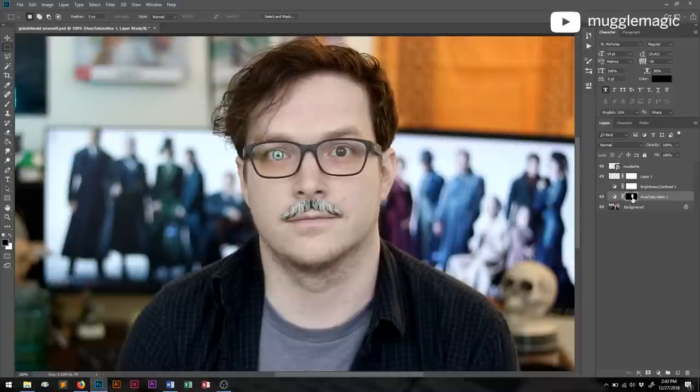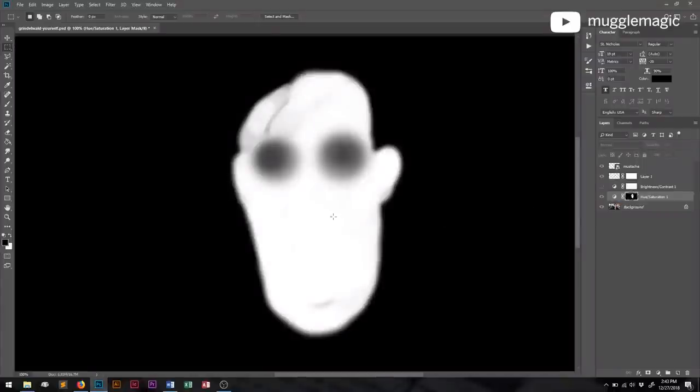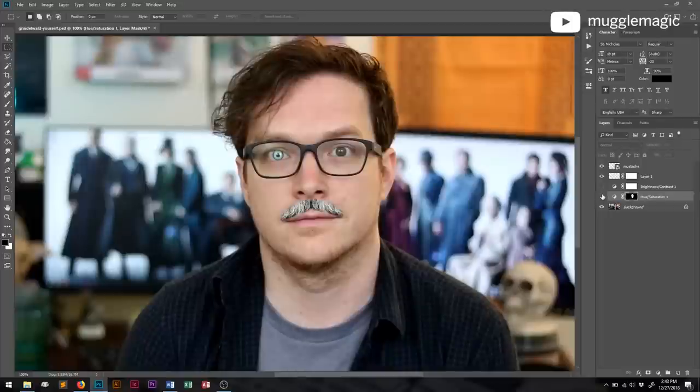So let me show you what I mean about the layer mask. If I alt and click on this layer mask, there we go. Everything that's black is hidden. And if it's sort of a gray, then it's sort of semi-transparent, not completely hidden. And white is what is showing on this layer now. So that's how we got that to work.